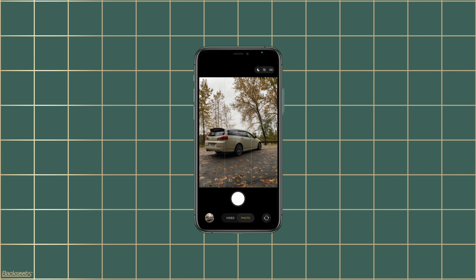We also turned on the level earlier. If this line is yellow across the middle of your screen, that means that your horizon is level, which again is just pleasing to the eye. It's always been a pet peeve of mine to see car photos that are just slightly off where the horizon's not level, but if you're doing it for a creative reason, that's all good.